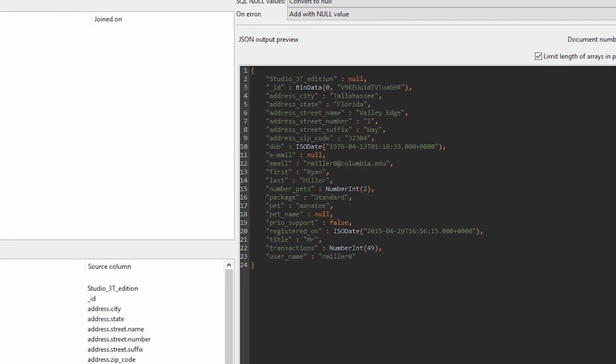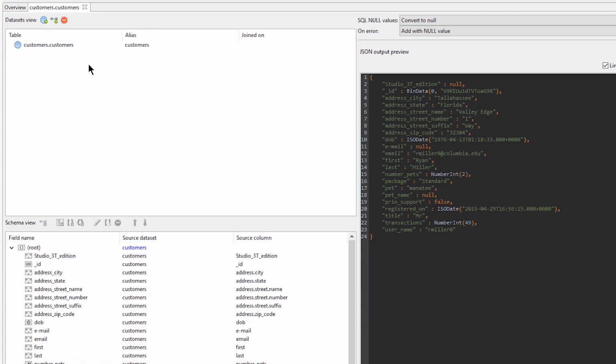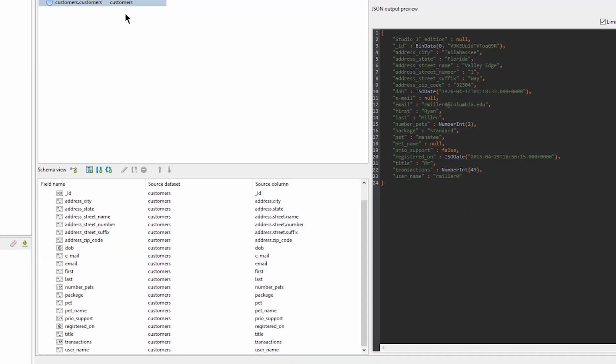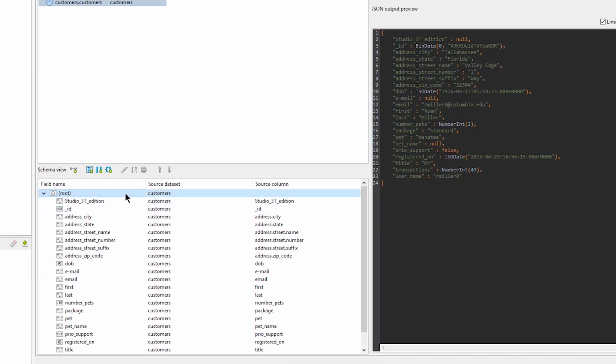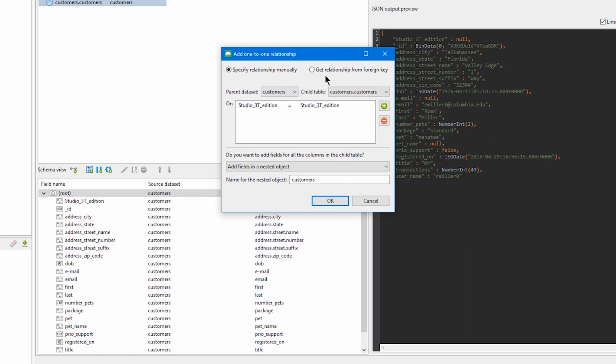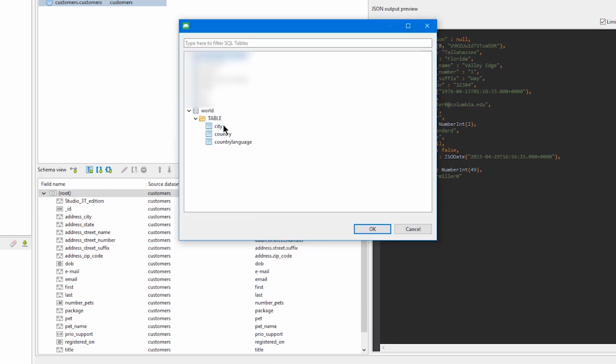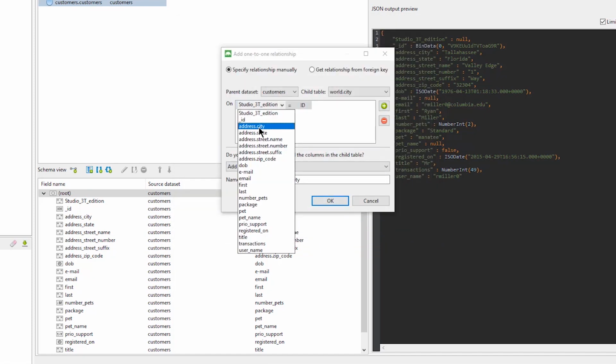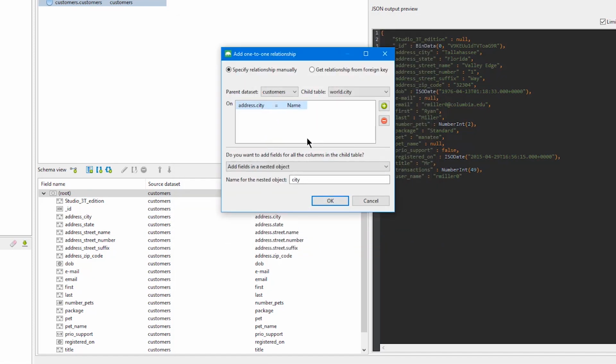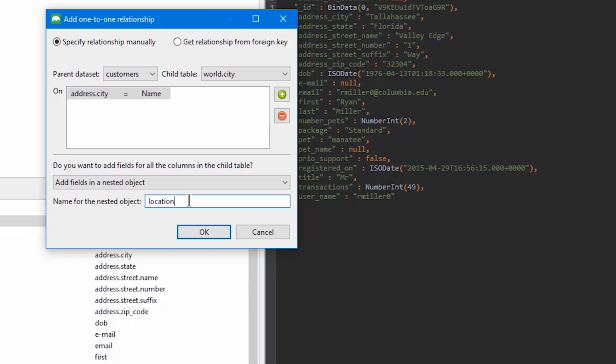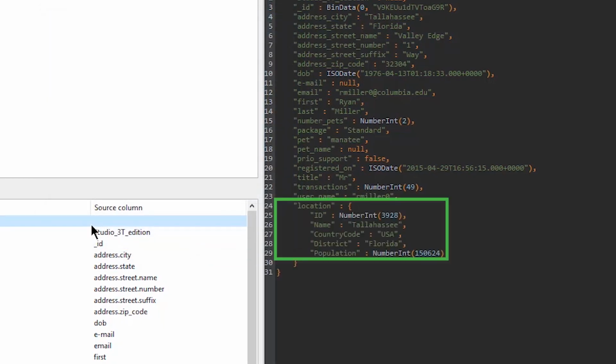Now city is the common field between the customers and world databases which we can match on. So to create the one-to-one relationship, let's go to Schema view, right-click on the root database and choose Add One-to-One Relationship. We're going to define customers as the parent dataset and world.city as the child table whose fields address.city and name have a one-to-one relationship. Then we want to create a new nested object called location. Click OK, and we'll see immediately in our JSON preview that a new nested field called location has been added to our document.